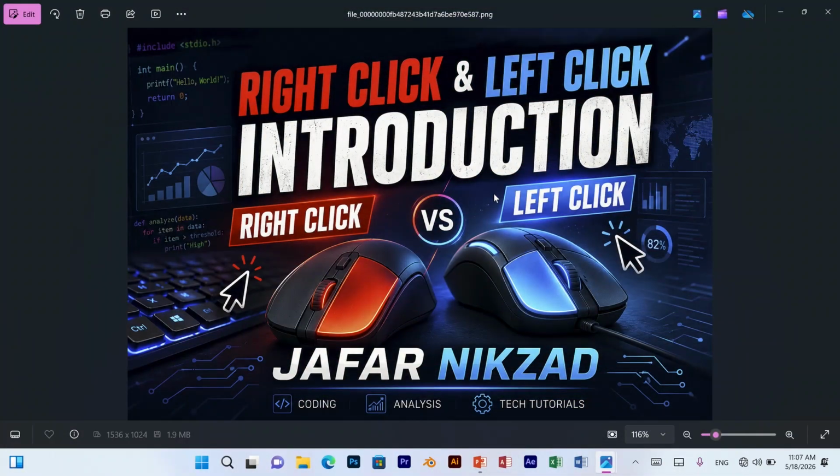In today's lesson, we are going to talk about the right click and left click introduction. In this video, you will learn how we can properly use the left click and the right click of your mouse and also your touchpad.